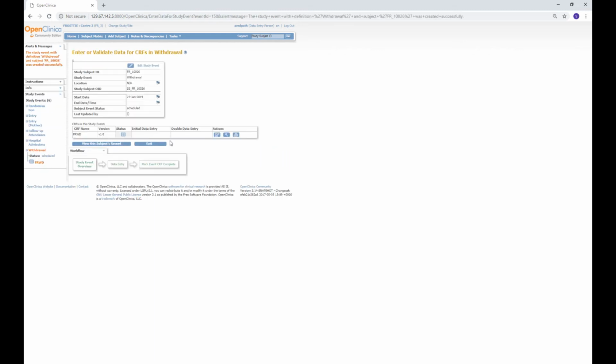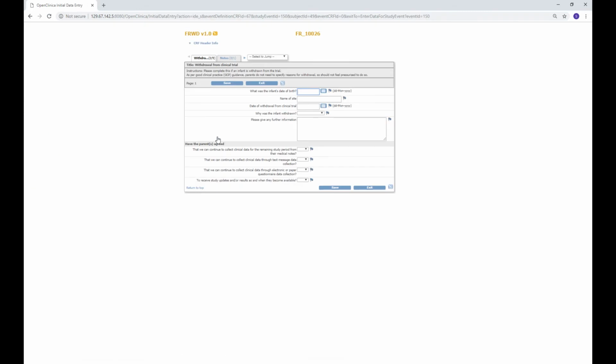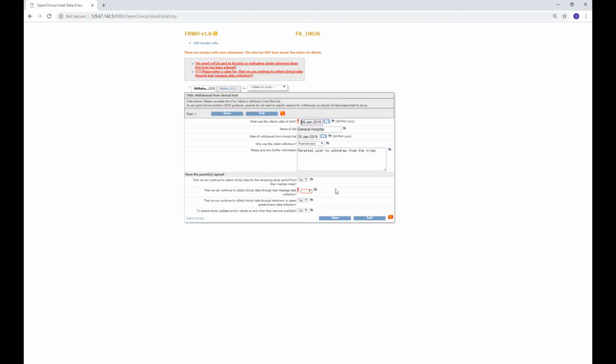You then simply need to click the proceed to enter data button and you'll be on the familiar study event page for the subject. Now the event is scheduled, I can continue as before and click the enter data icon. I'm going to quickly enter data on this form as well. As this is the withdrawal form, you'll notice a red message when I click save, letting me know that the coordinating centre will be notified when I save this form.